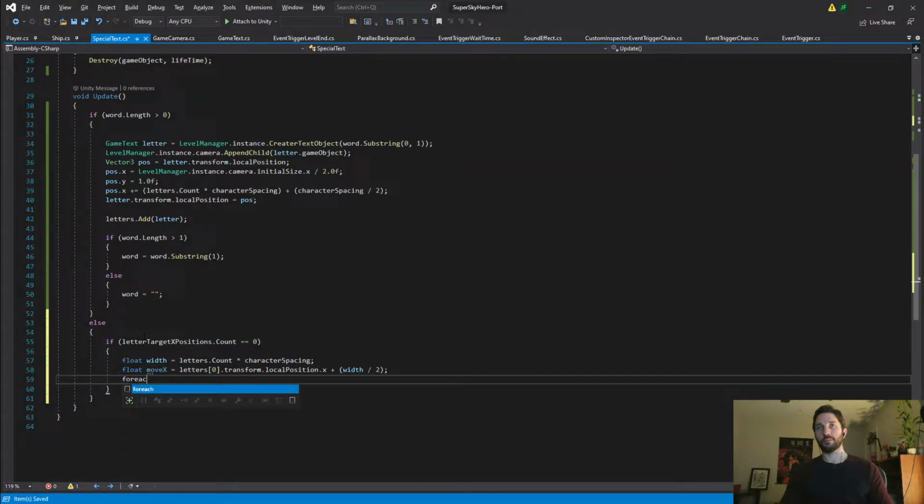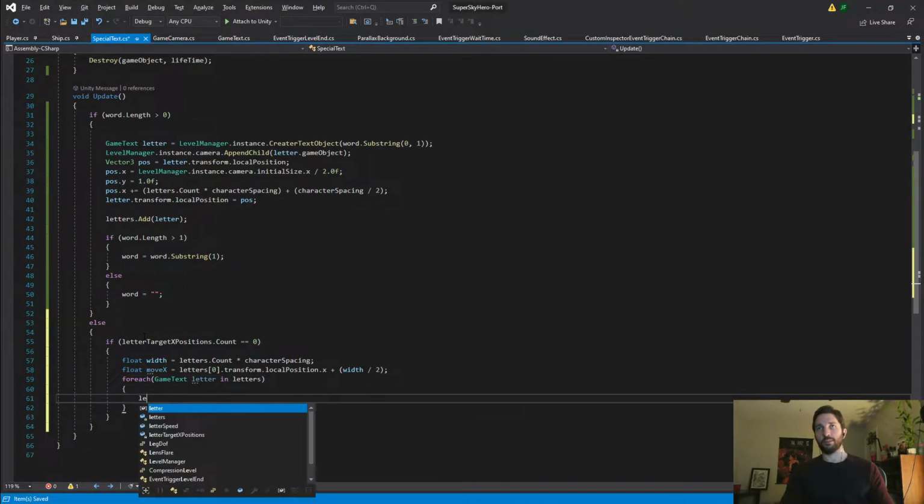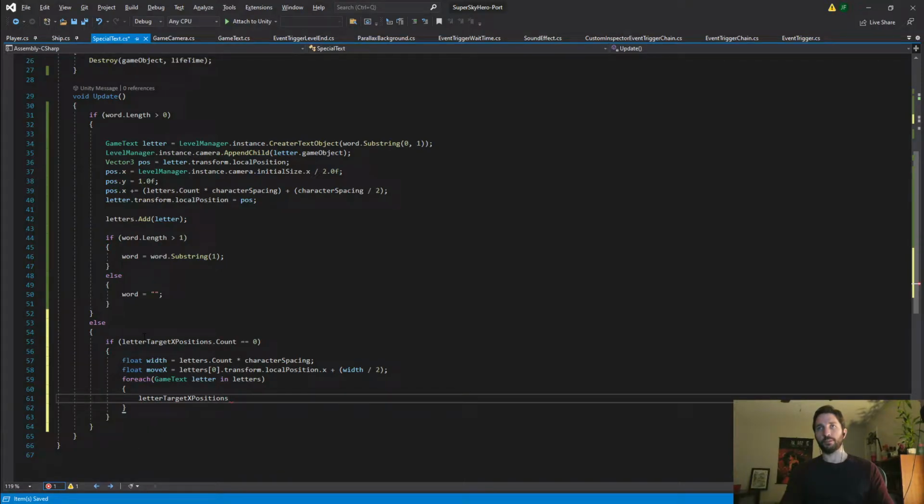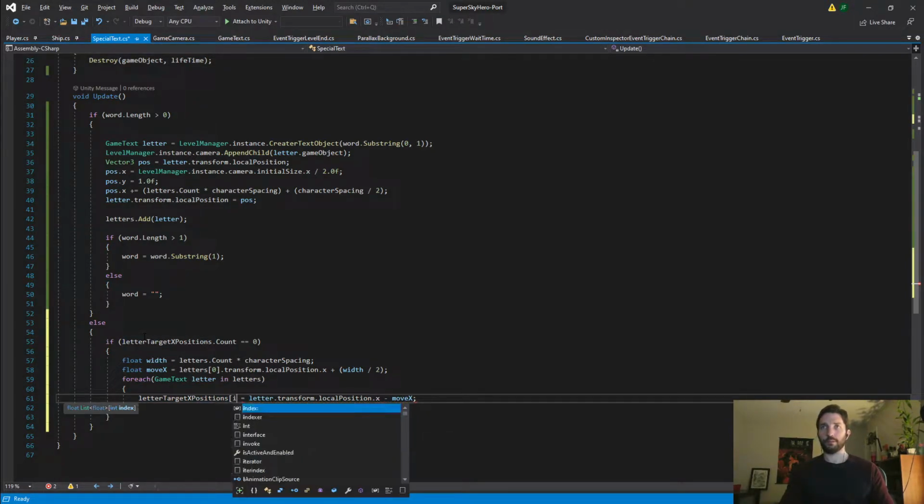So for each game text letter in letters, letter target X positions equals letter dot transform position local position dot X minus move X. Oh, this has to be an I, which I don't have.